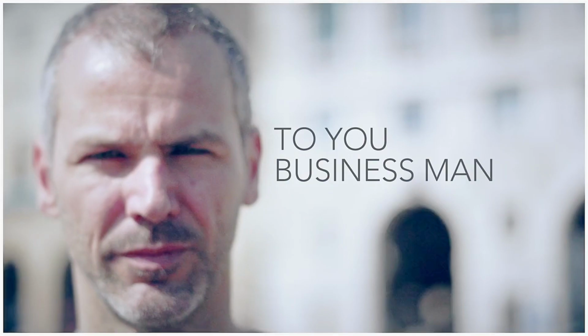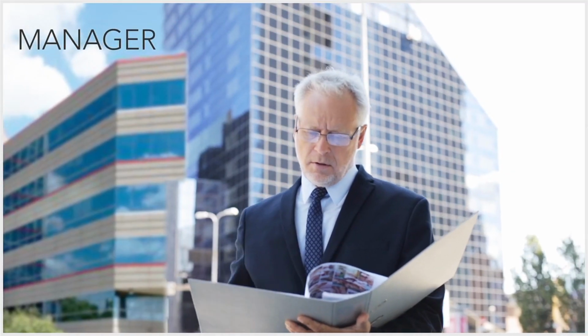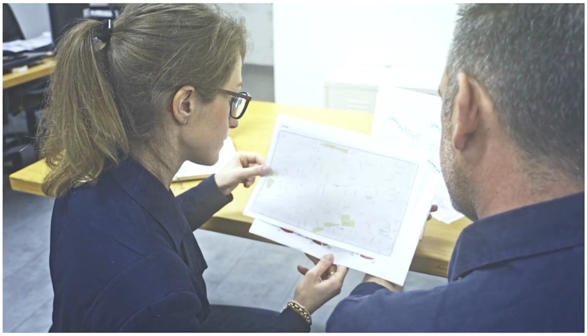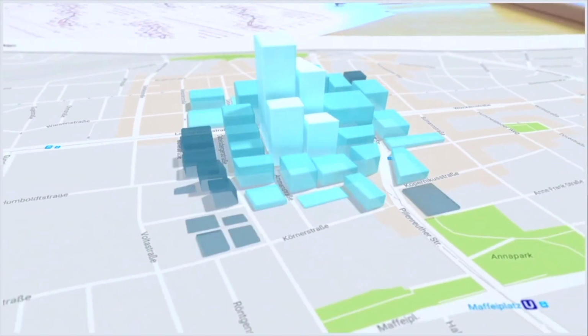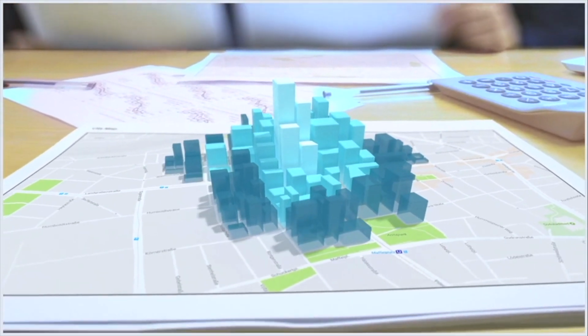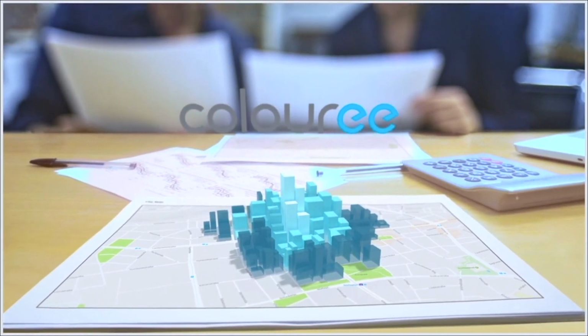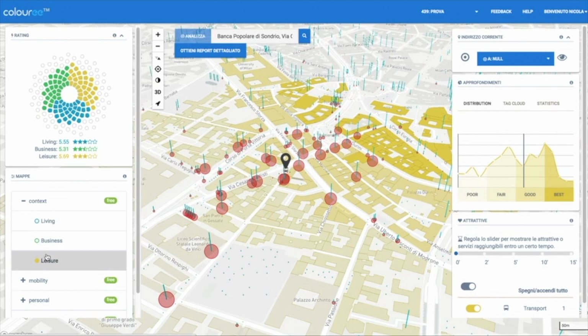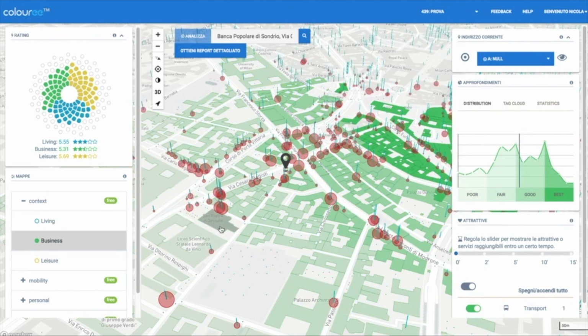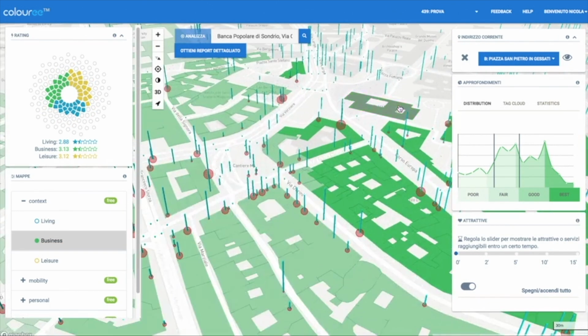To you, businessman, manager, consultant, looking for urban spaces with the highest rate for your business. There's now a new tool to support your choices. Colouree, the web platform for urban space rating that extracts and analyzes huge amounts of geo-referenced data, showing them in an easy and efficient way.